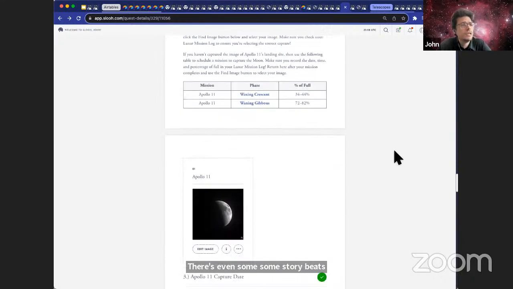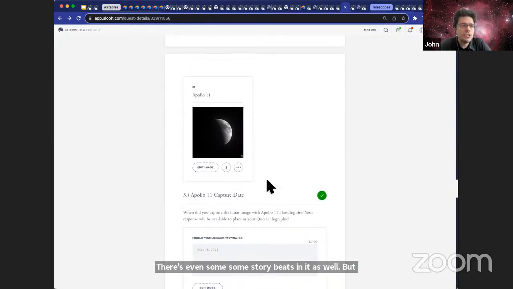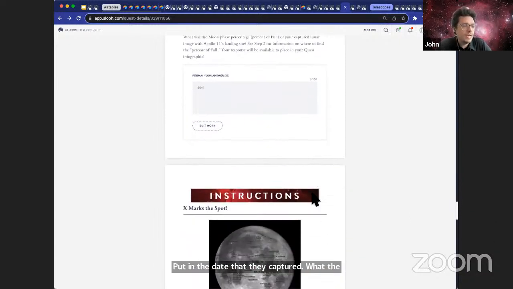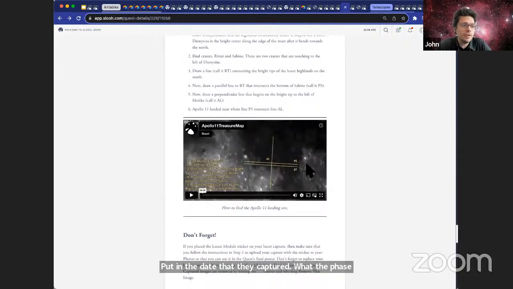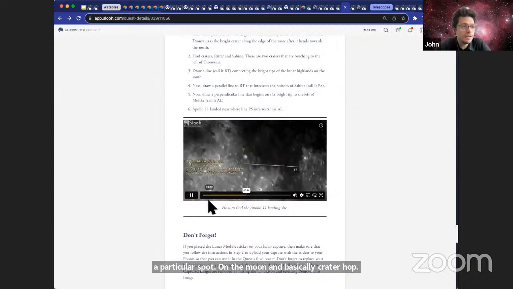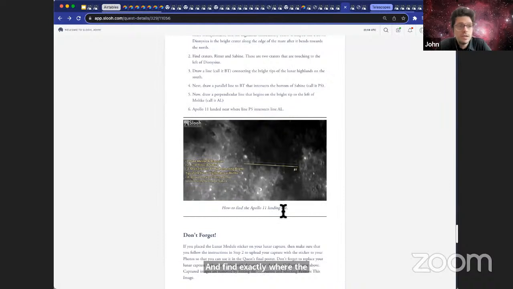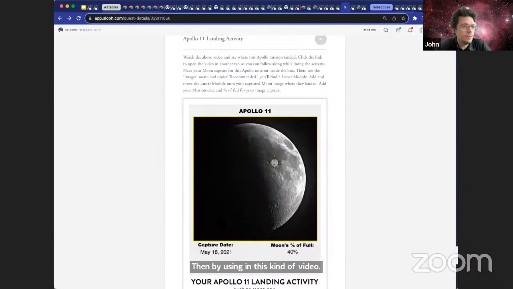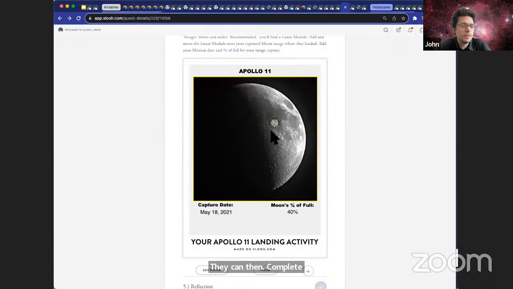But towards the end, they need to put in their Apollo 11 mission, put in the date that they captured, what the phase percentage was, and actually find where the Apollo astronauts landed on the moon. We have these treasure maps that help students start on a particular spot on the moon and basically crater hop and find exactly where the Apollo astronauts landed. Then by using this kind of video, they can then complete this activity to place a lunar module image exactly where the Apollo 11 astronauts landed.